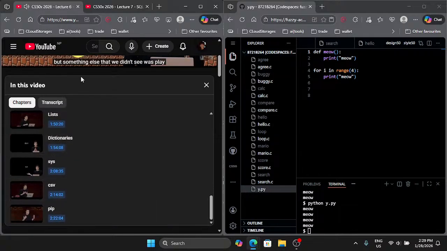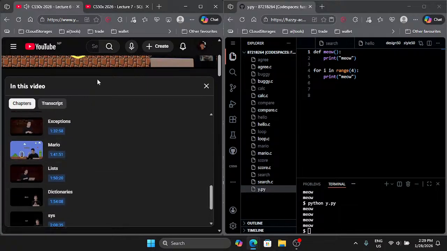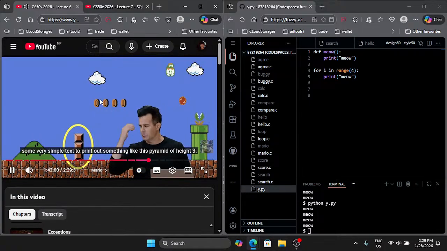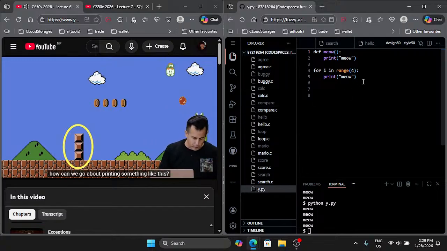All right, but something else that we did in C was play around with Mario in a few different forms. And in lecture, recall a few weeks back, we experimented with using some ASCII art, some very simple text to print out something like this pyramid of height 3. Well, how can we go about printing something like this?